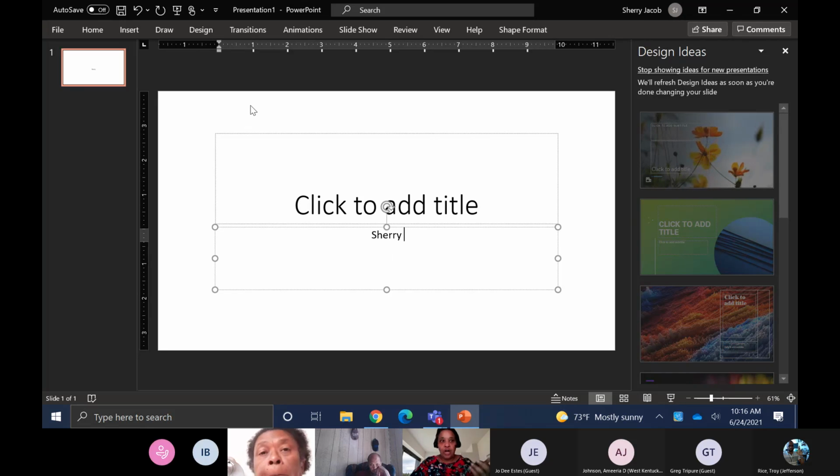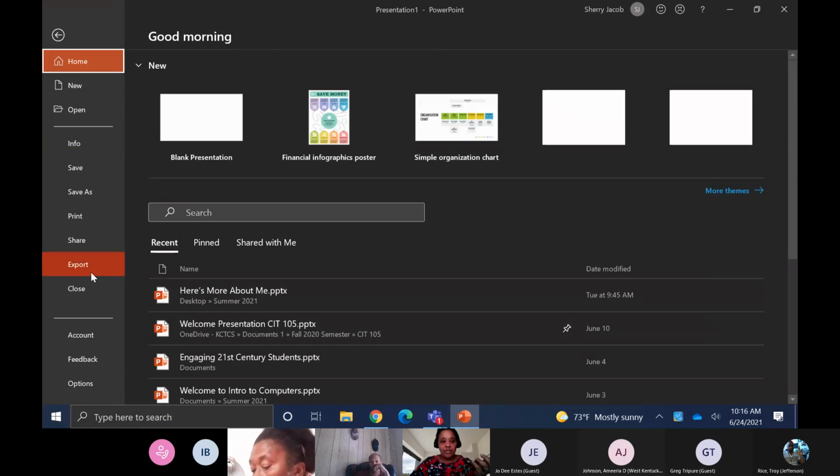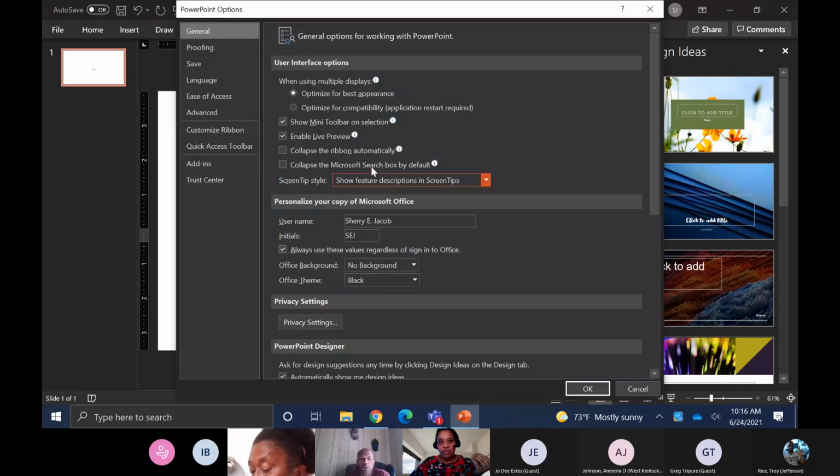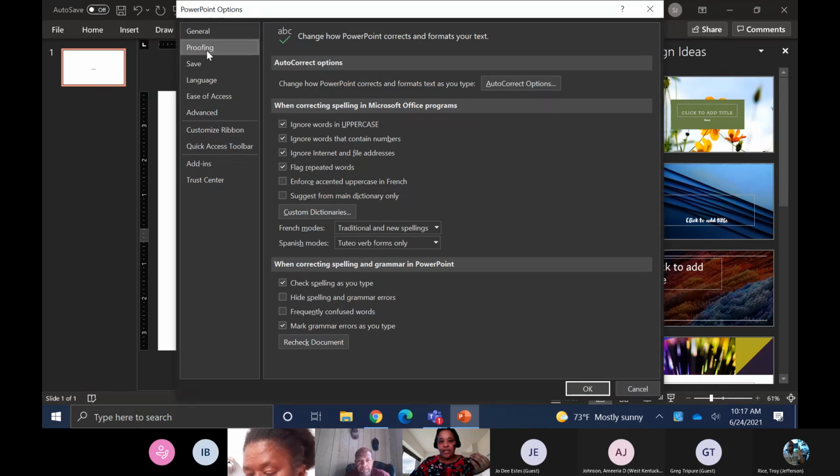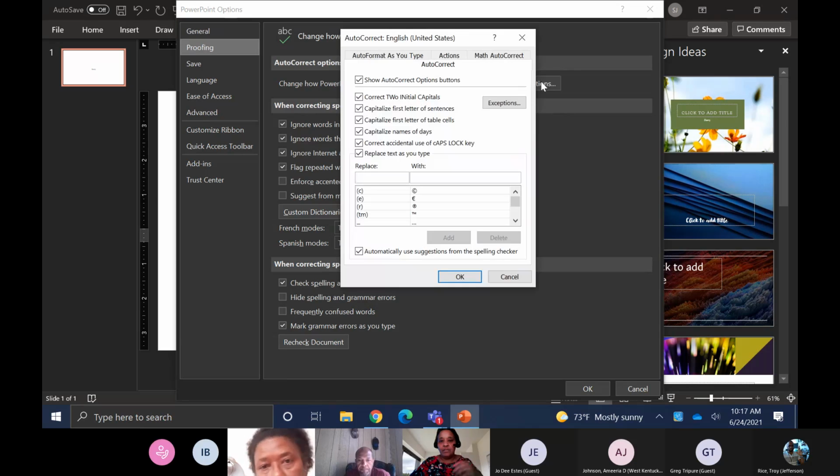Okay, so that's what your autocorrect options give you. Again, you have to go to proofing here, autocorrect options, and just down here, replace text as you type. There's already a list of common things that all users struggle with. I'm not going to go through the entire list, but we all know one.